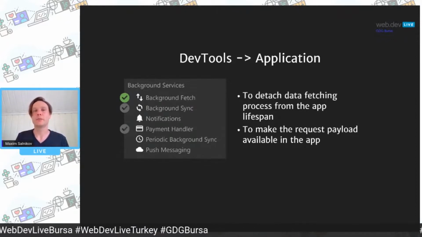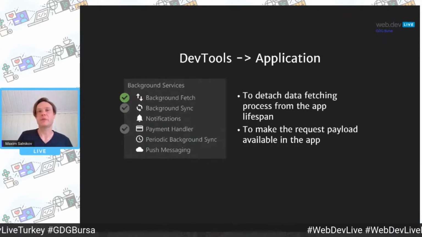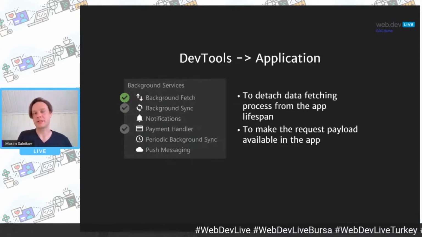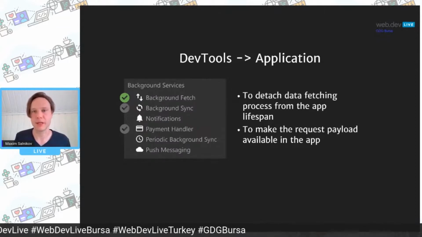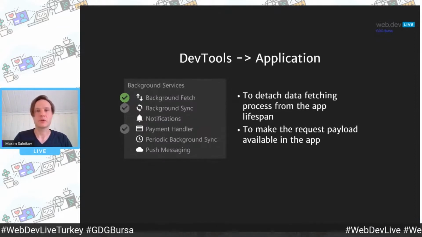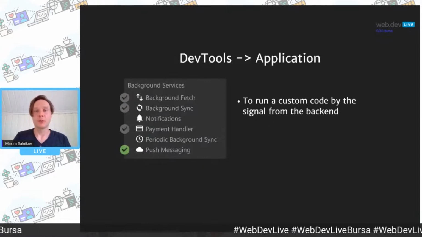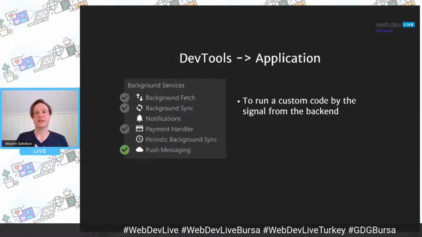This way, we can build a purely web front-end driven, for example, podcast application, which allows you to pre-download some episodes. This is maybe the most obvious scenario. Push notifications, push messaging.